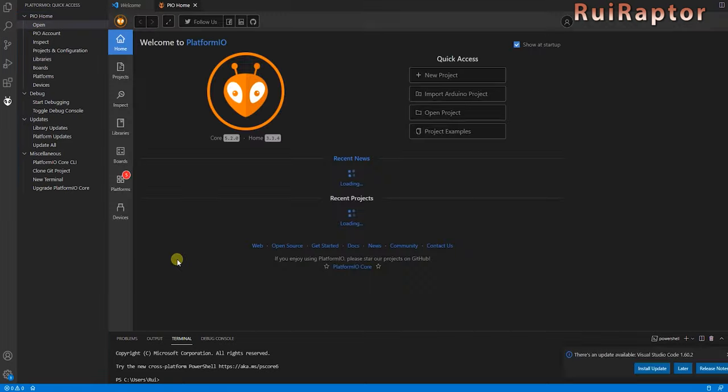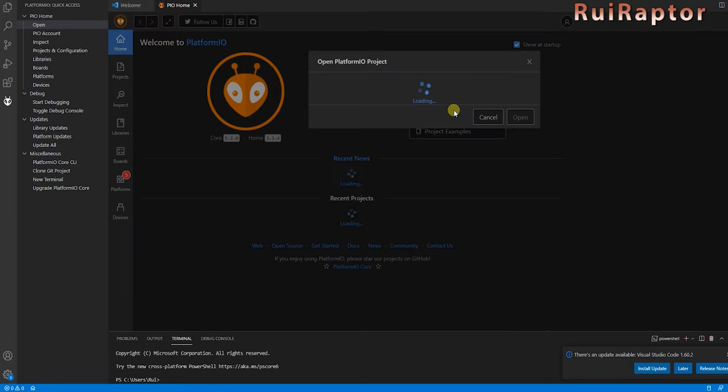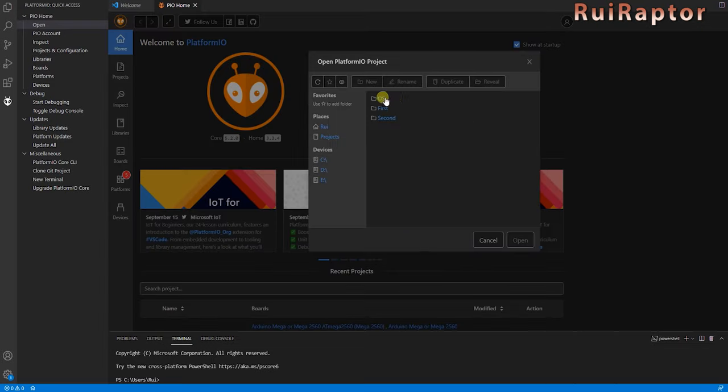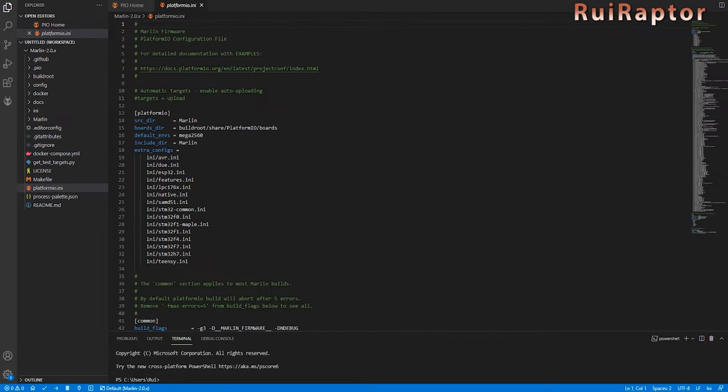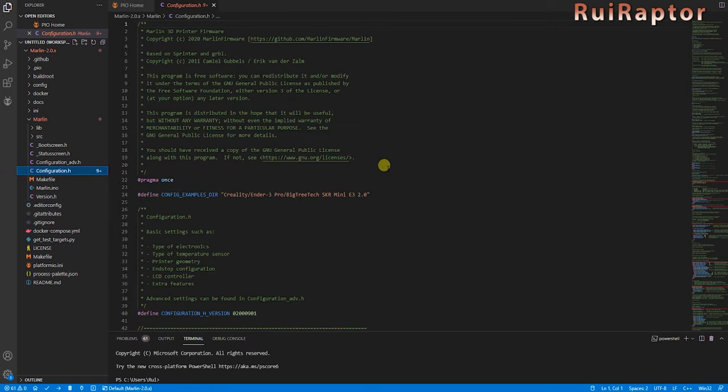Okay, now, open Visual Studio Code and load the firmware file by selecting the folder where you have the firmware. Once loaded, you will see many files and folders here at the left. The main ones, and that we will cover today, are the platformio.ini, Configuration.h, and Configuration_adv.h. Marlin is very user-friendly, so you don't need to master coding to edit the firmware, and everything is well explained throughout the code.